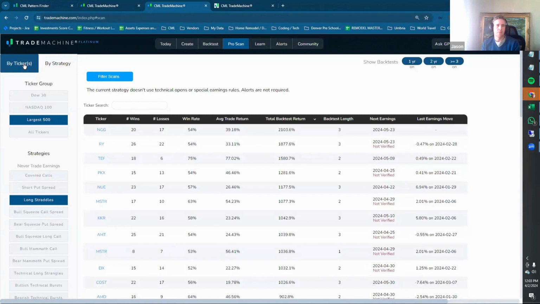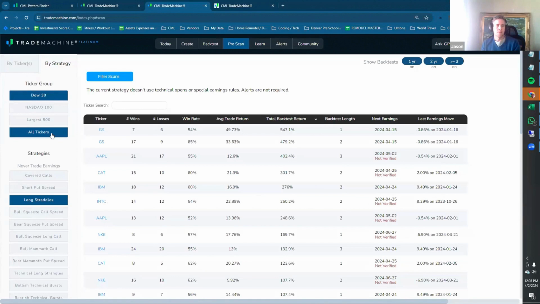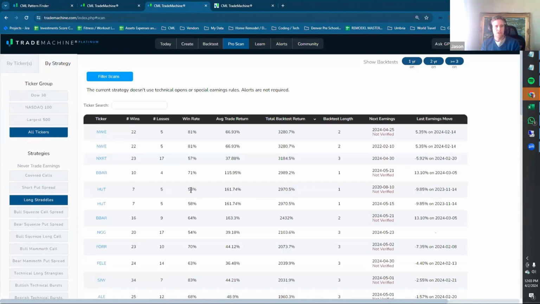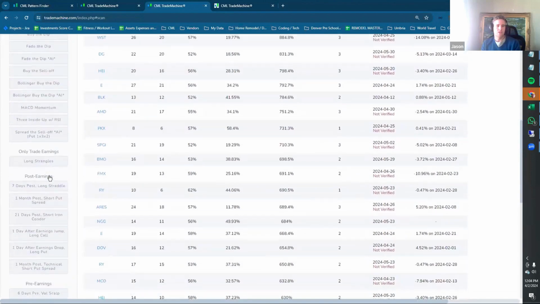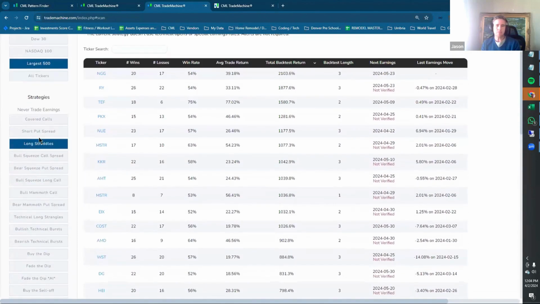You can also scan by ticker, which we'll do next, but you can pick a group of symbols. All tickers will obviously just give you the whole market, but if you know for liquidity purposes or something else that you want to focus on the S&P 500 or NASDAQ, you can select that here. Then on the left-hand side, you have a lot of strategies to choose from.